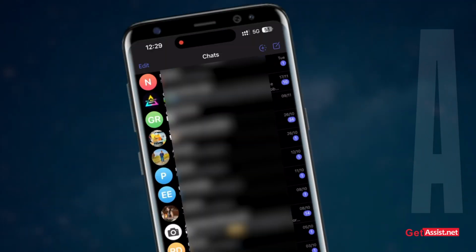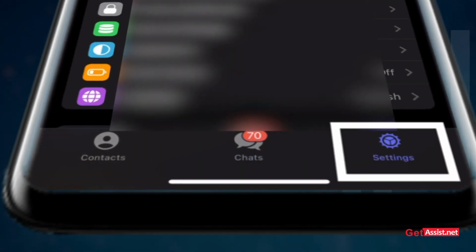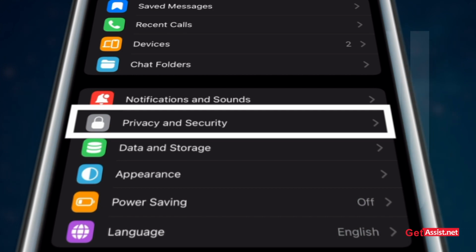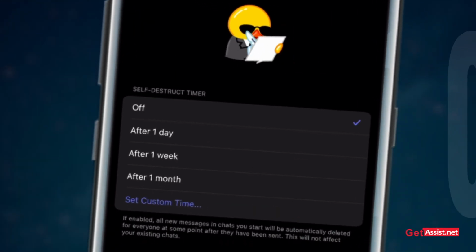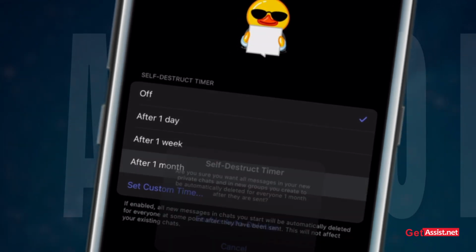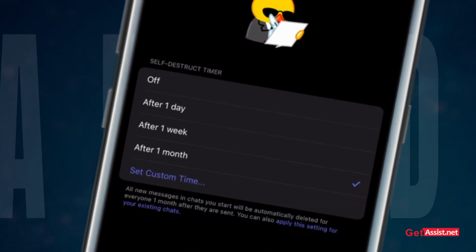Open the application, tap on the settings icon, go to privacy and security, select the auto delete messages option and select self-destruct time according to your preference. So this is the very first way.